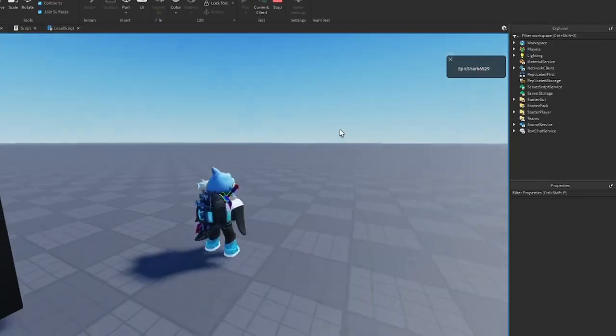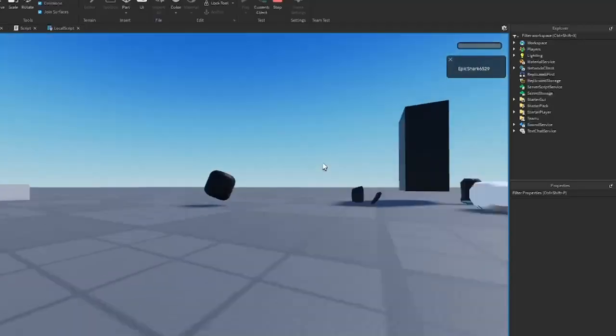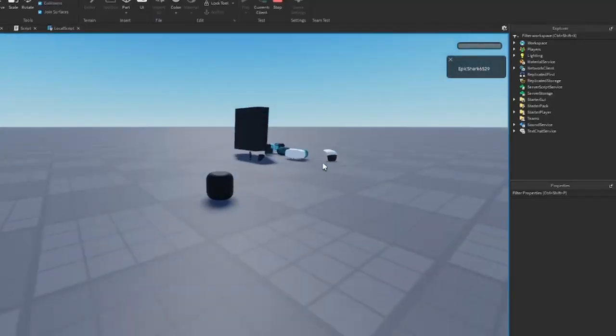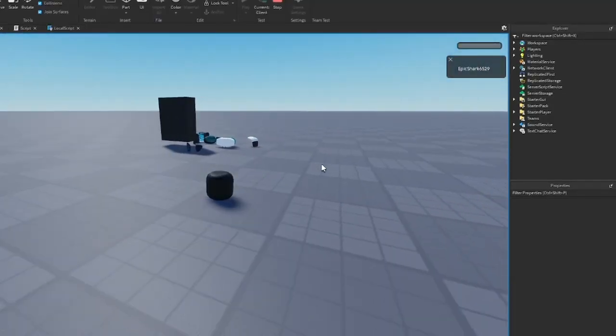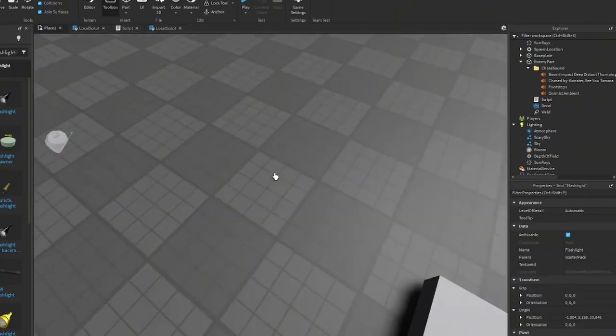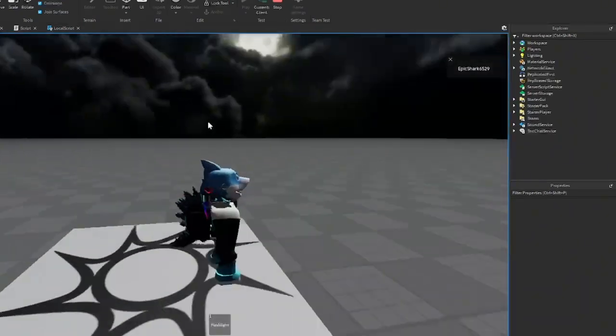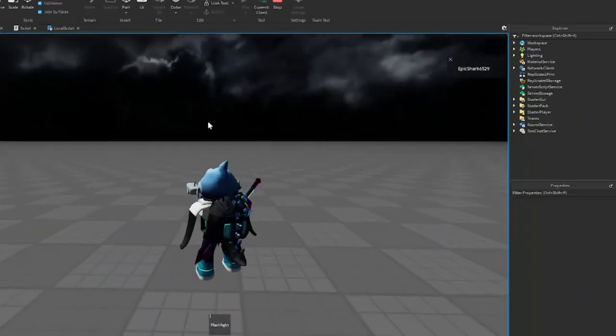Now I'm gonna go ahead and try to touch it to see if I die or not. Let me go ahead, and as you can see, this object will kill me if I touch it. Okay, so I added a night sky and a flashlight from toolbox, so it makes it more scary. Okay, now it's night and I have a flashlight.